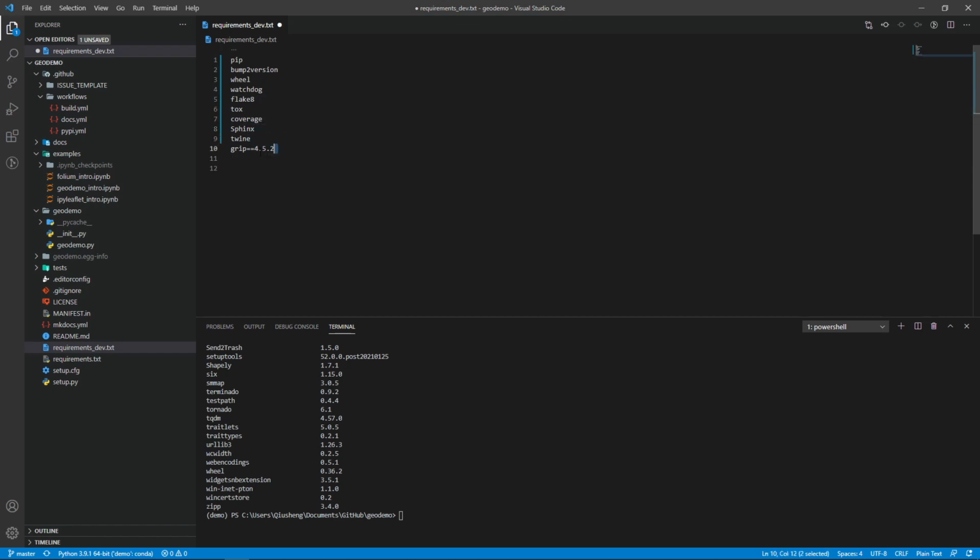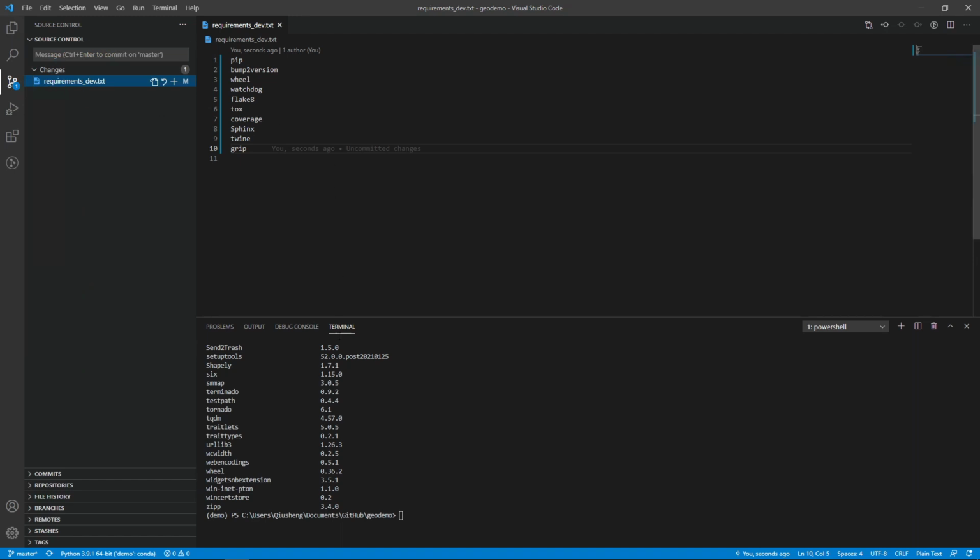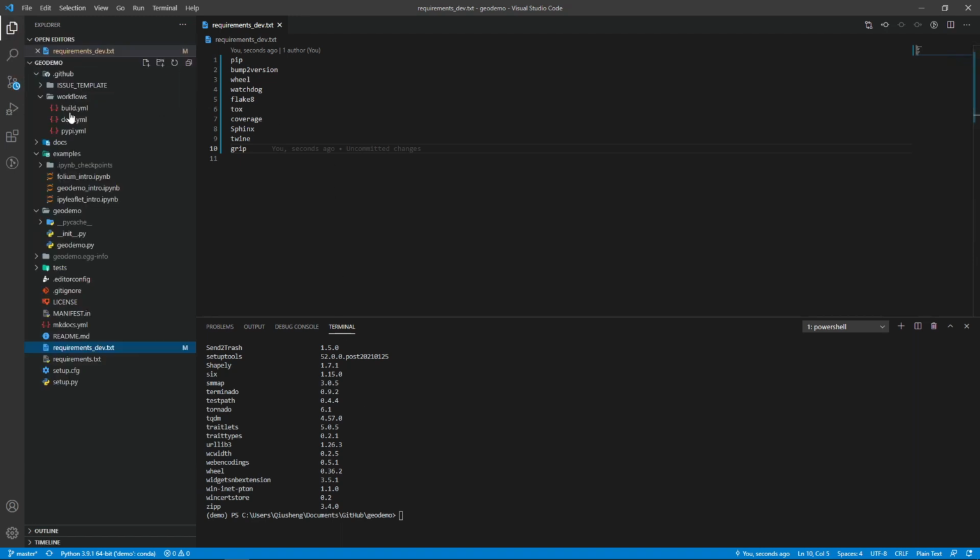Anyway, one thing we want to do is change all the versions. And first, you want to make sure that you can install this one successfully. So what you need to do is just type pip install -r, and then just type requirements.